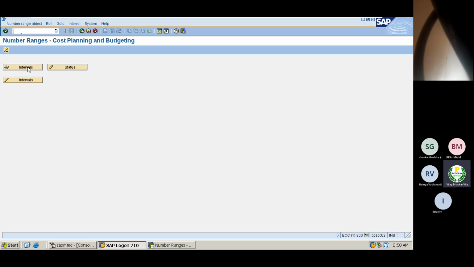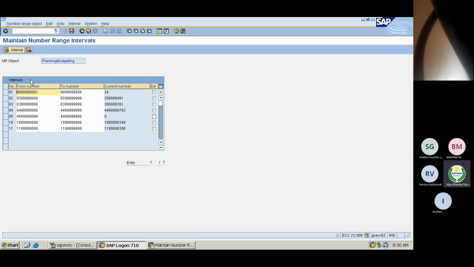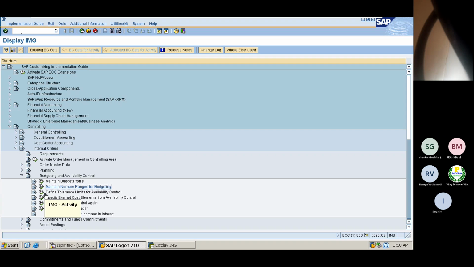Change intervals. These are the number ranges which are already maintained; we can use any one of them here. Then define tolerance limits, the tolerance limit for the availability control.